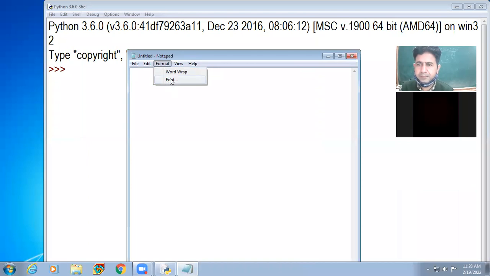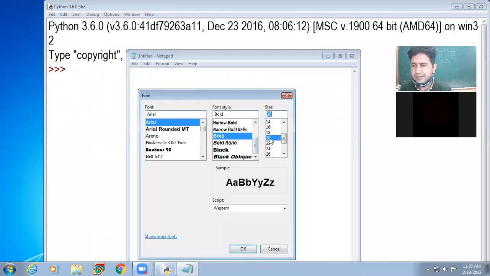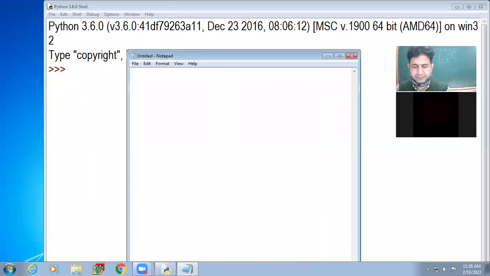Okay, first question is, which of the following is not a tuple?